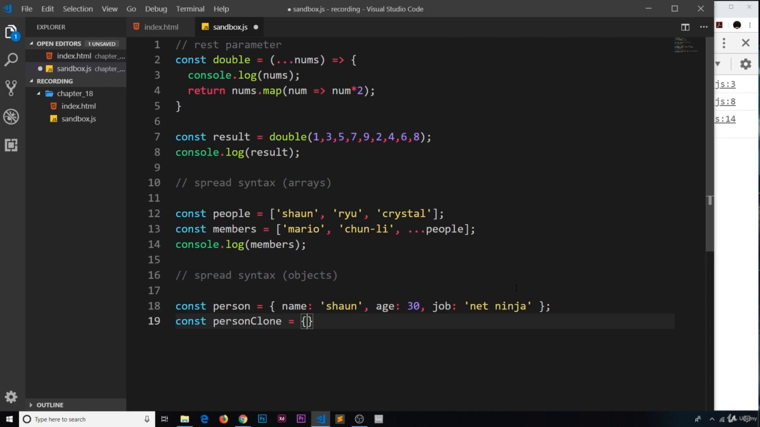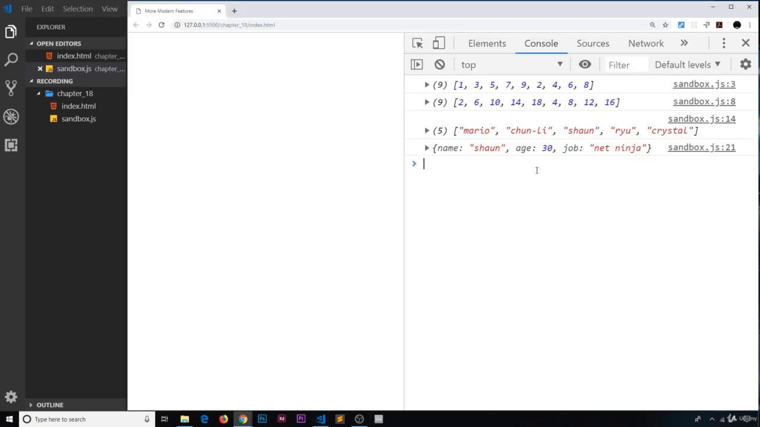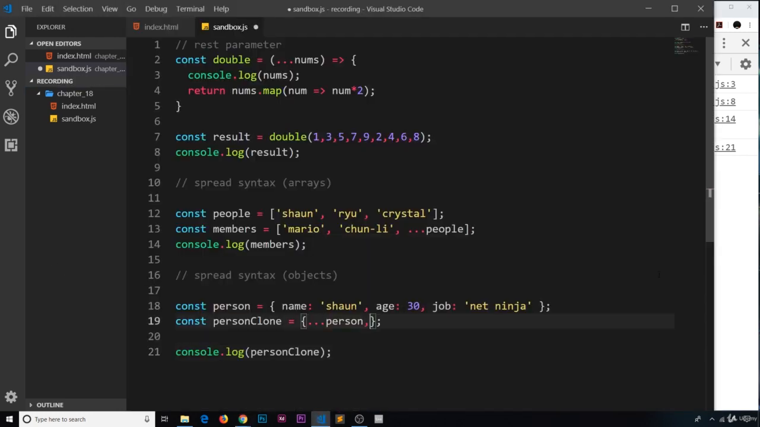Now what I could do is say ...person, and that is going to take whatever is in this object and spread those properties out into this new object. So now I am actually making a full copy of the object, not just a copy of the pointer. So if I was to now come down here and say console.log personClone, then we'll see this object. We can see it's identical right here. So now I could also, if I wanted to, add other properties onto this. I could say location and put that to Manchester and save it, and that's absolutely fine as well. So this is a good way of creating a brand new copy of another object.